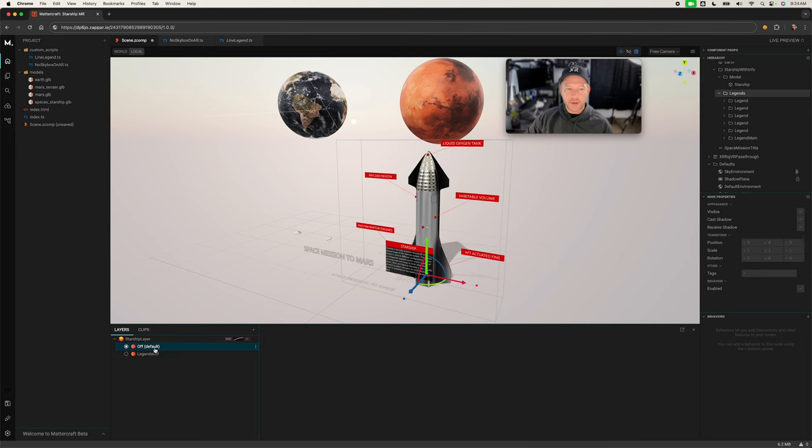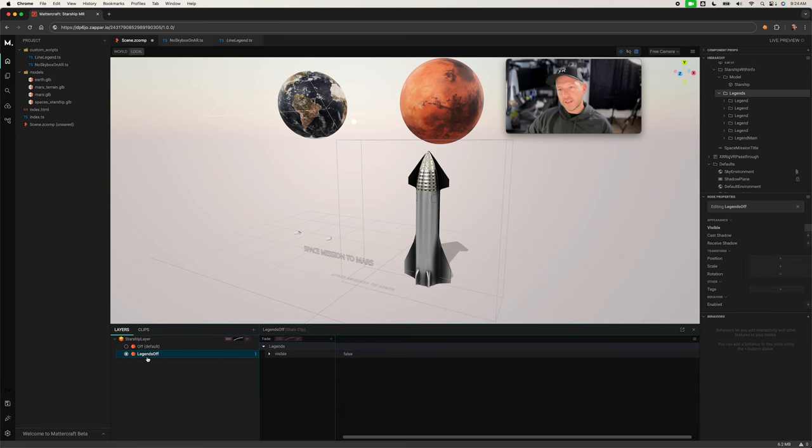And that's really it. If we go back to off, it's going to show them because that's the default state. There's really nothing associated with that. And then legends off, it's going to look at that property, and that property basically has the value of false, so we don't show it.